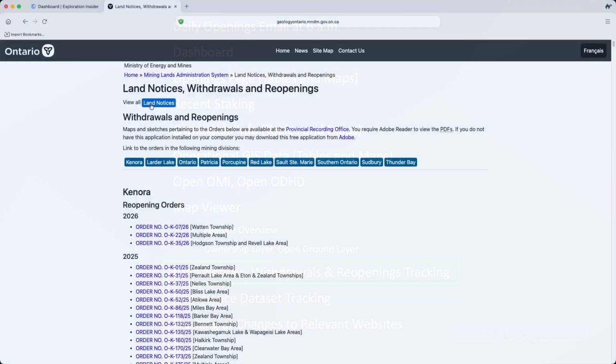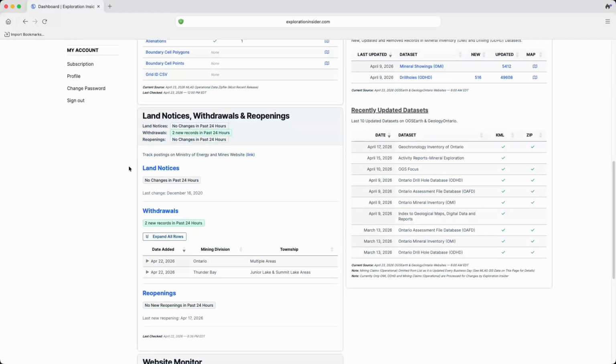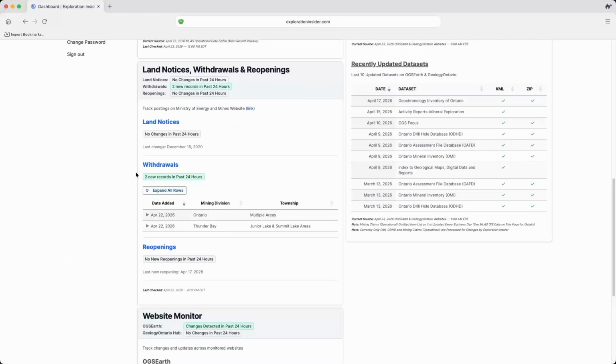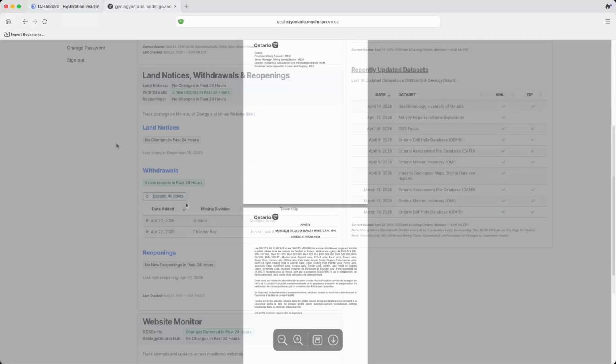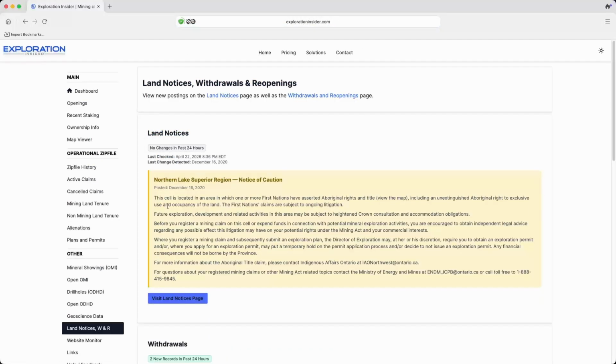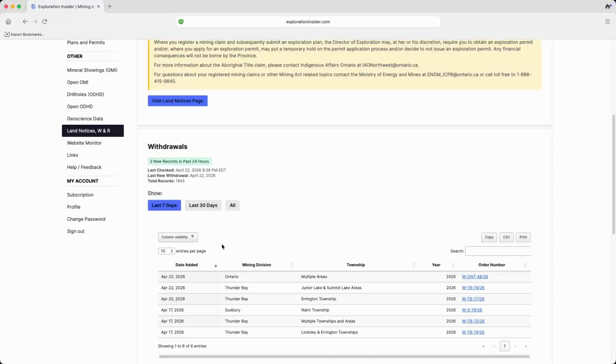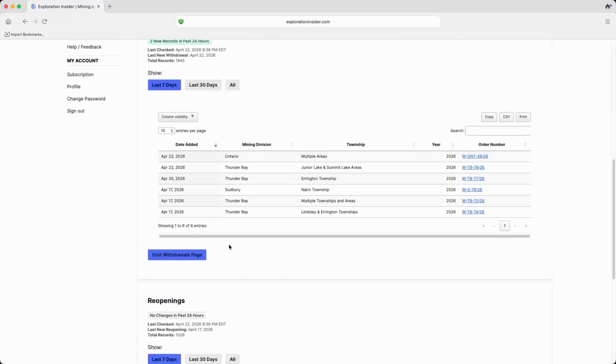Exploration Insider monitors changes to land notices, withdrawals, and reopenings. The dashboard summary card flags any changes from the past 24 hours and links straight to the relevant records. The page itself provides full details and date filters. One less data point you have to remember to track.